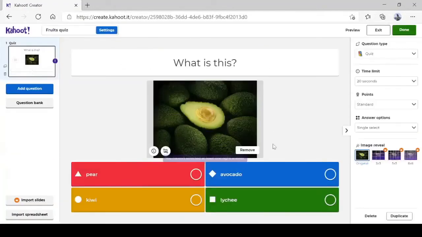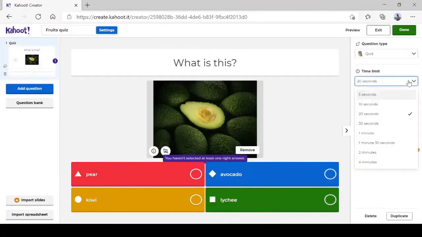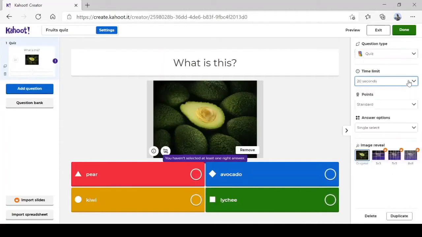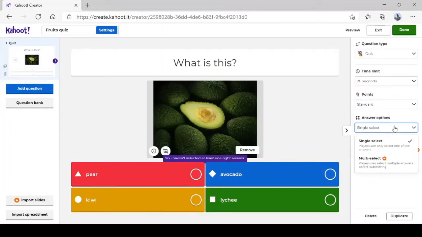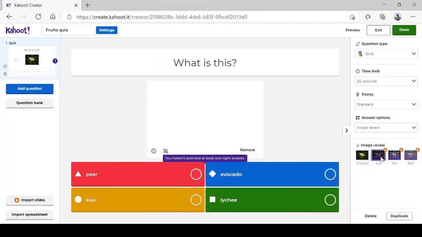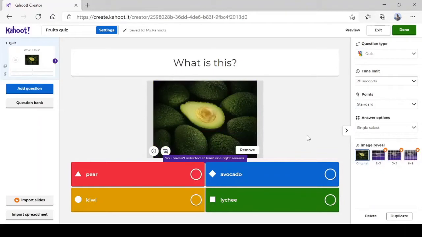There are lots of online tools for this. Kahoot is a great quiz platform. There are a variety of question types you can make use of. You can adjust the time limit students have to answer. You can assign different points to different questions to make the quiz more dynamic, and you can change the answer options too. Images included in your questions can be revealed slowly or left in their original always showing mode.